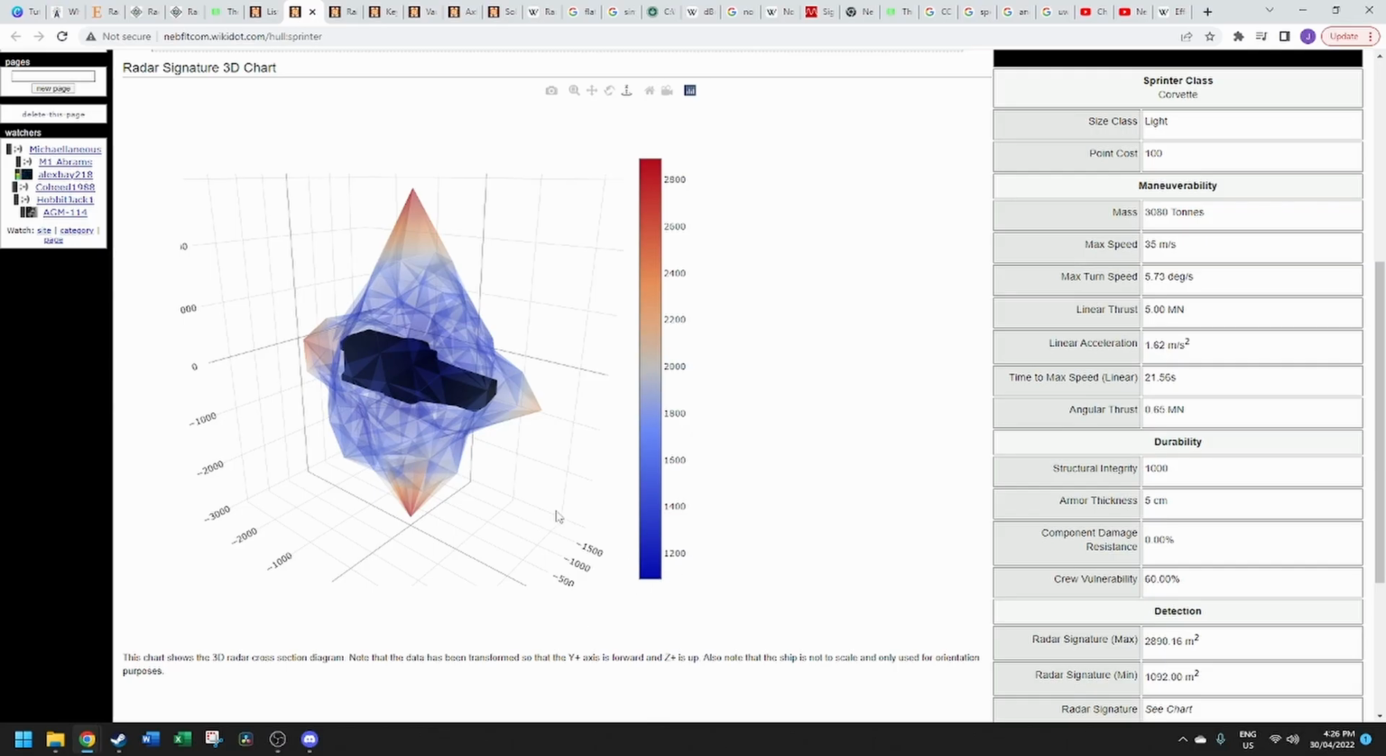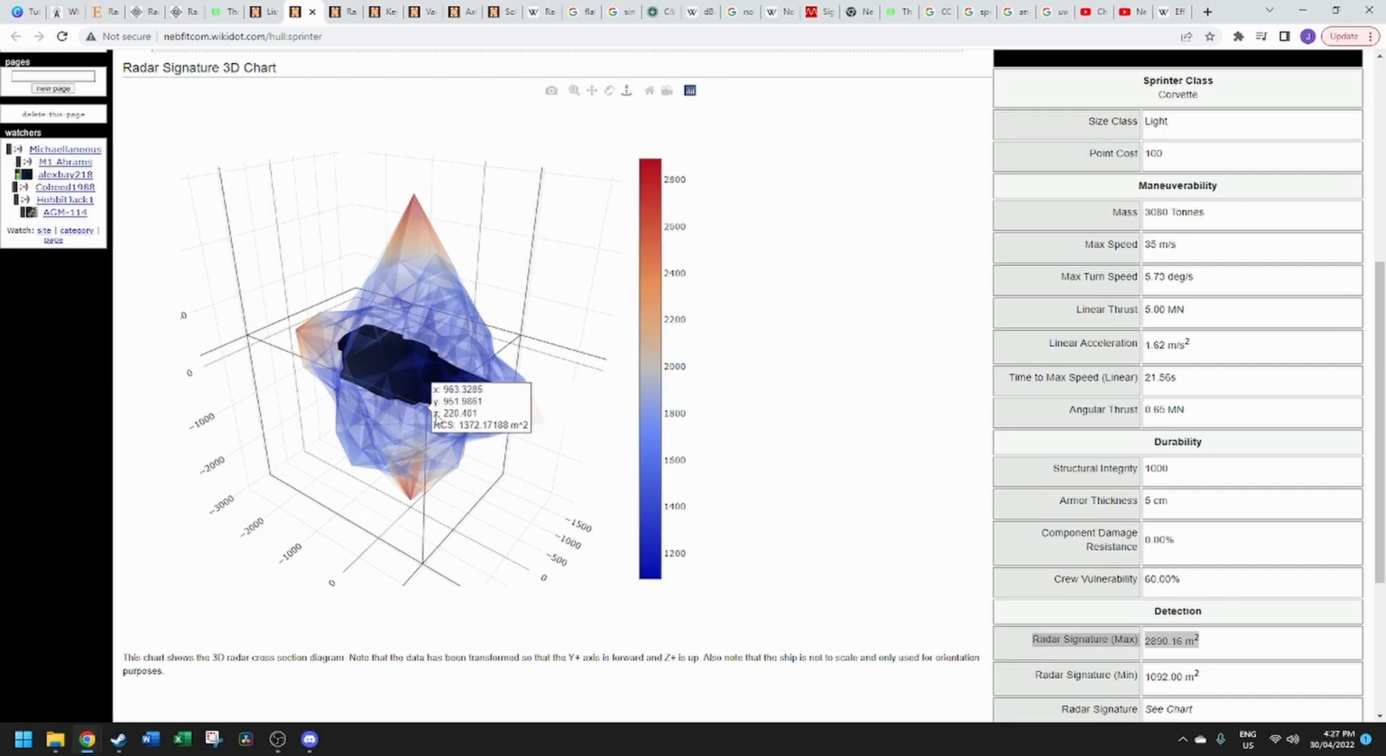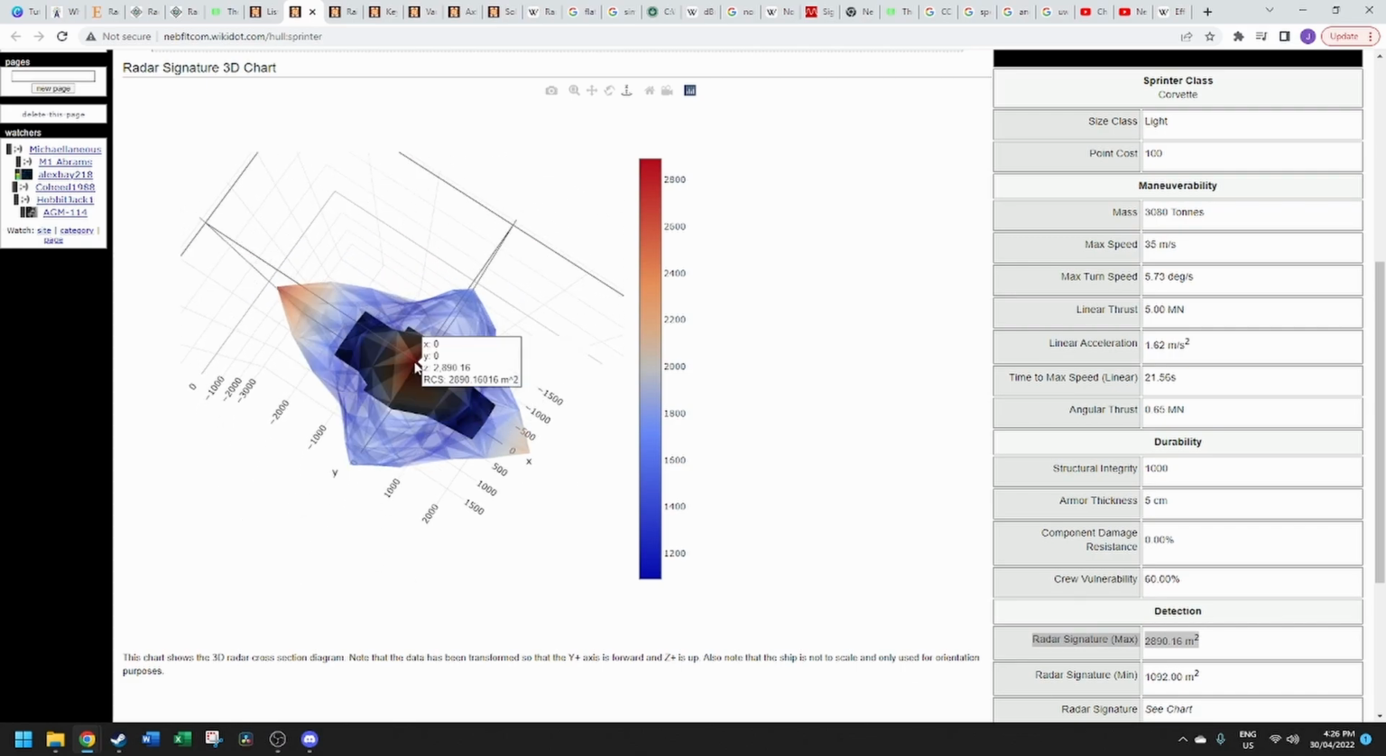The darker parts, you'll be able to visualize the lower radar cross sections, and the more red parts are where you're going to have your maximum radar cross section. And so you can see as we move around, the radar cross section will be shown to us. Here we can see the maximum radar signature is 2,890 meters squared, and if we come up to this top part here, we can see that it's 2,890.